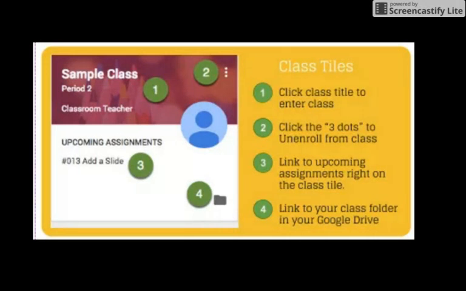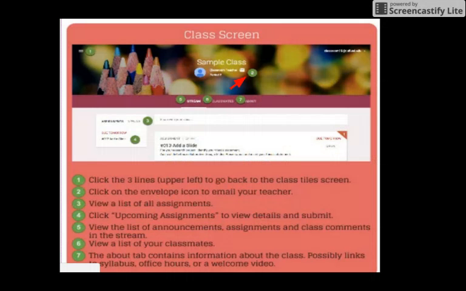You can also, just so you know, always get to your Drive at www.drive.google.com. Okay. Once you click on the class title to get in, your class screen will look something like this. I didn't actually use that background, but it'll look something like this. Okay. The 3 lines at the top, up where the arrow is, if you click on that, you can get back to the tile screen.